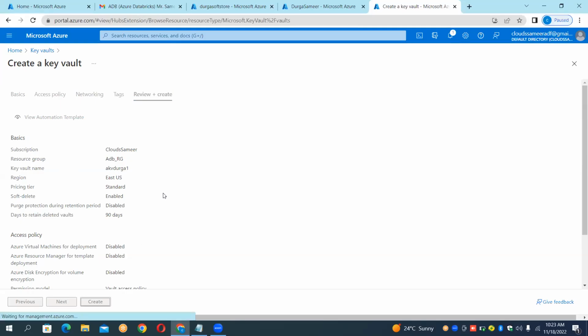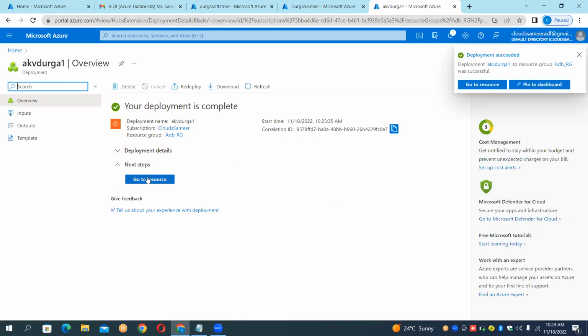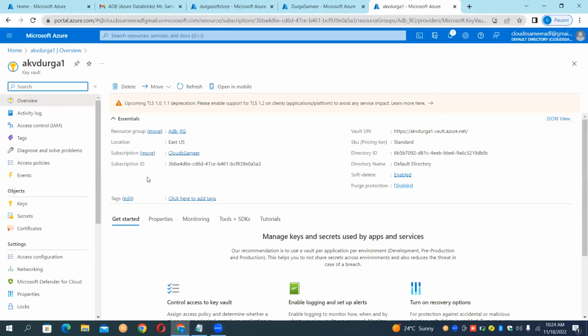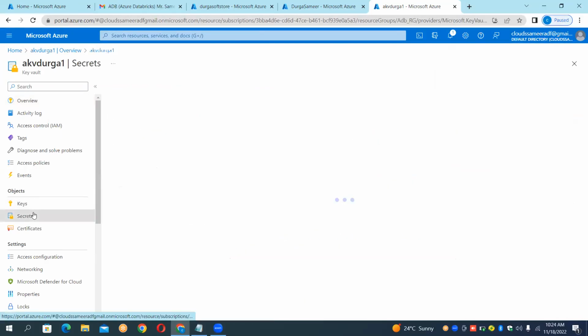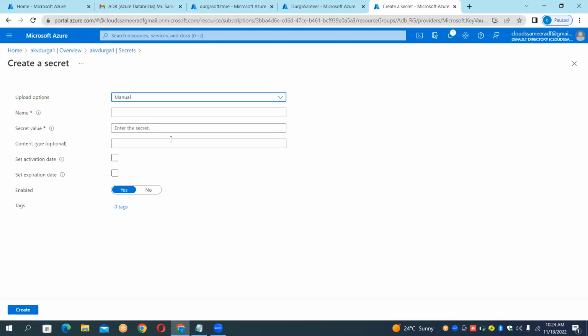See, it's deploying. Deployment is done. Just a minute, the deployment is on the way. So go here. Okay, guys, so now click on the secrets and now click on generate and import. Yeah, I'm audible, guys. So now mention the key here.